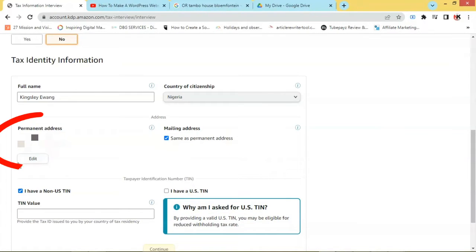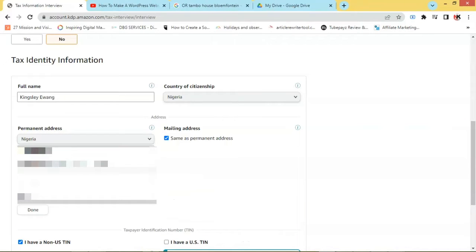Now we are going to concentrate on this permanent address. This is where we are going to do something. You understand? This is our focus for today. So you're going to click on this permanent address. Just click on this edit button here. Now this is what we are going to change.